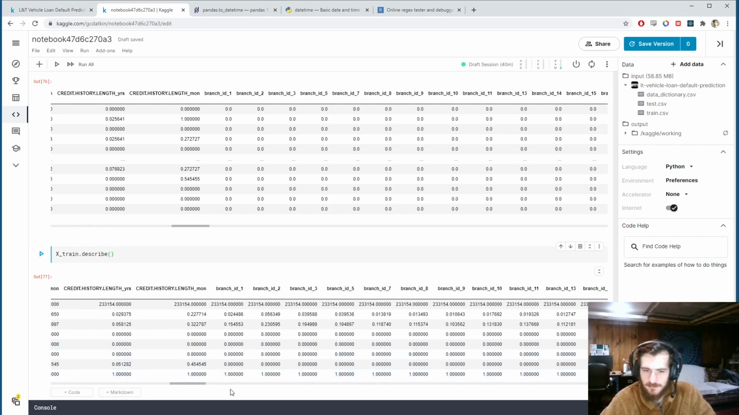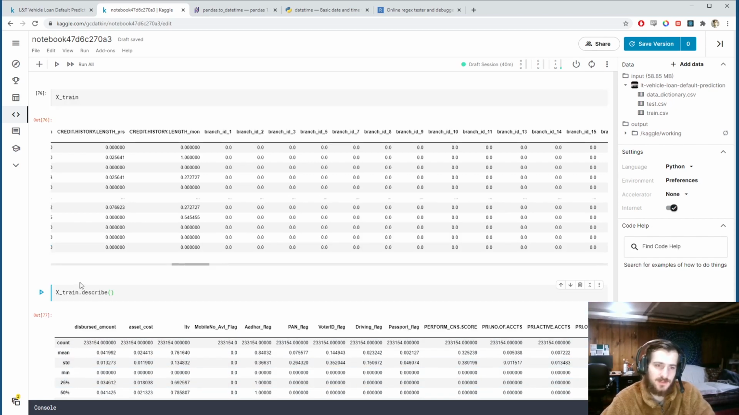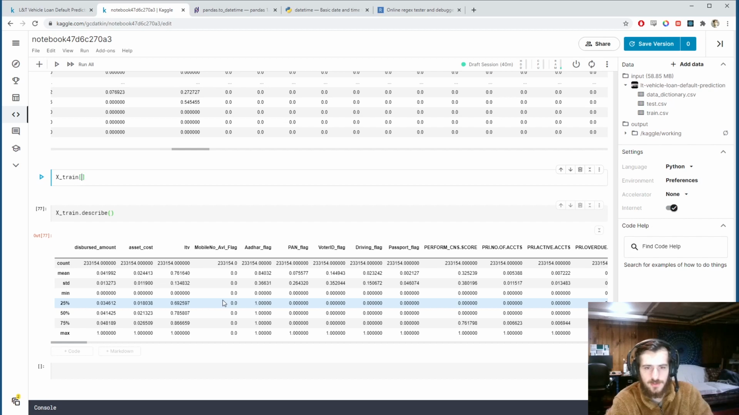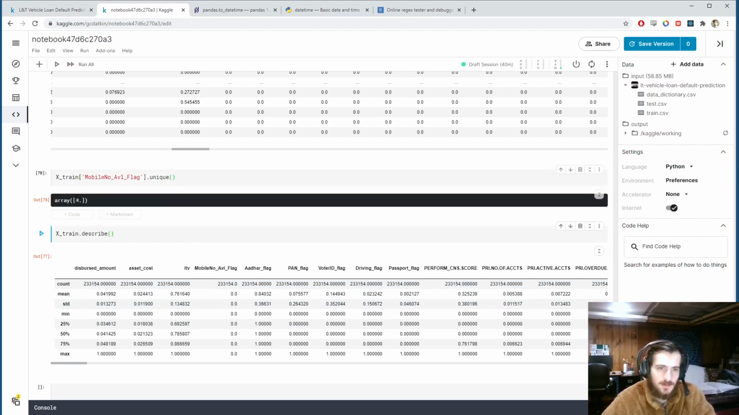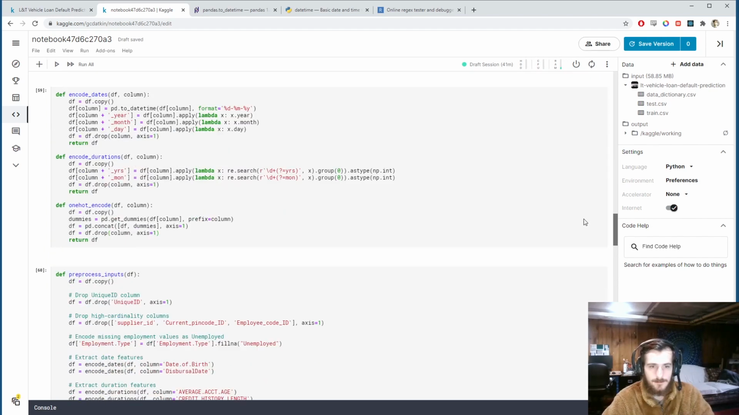And I actually realized there's one in here with 0, which suggests to me that maybe it's a column that has only one value in it. Let's double check that. Xtrain sub mobile number AVL flag dot unique. Oh yeah, there's only a single value in here. So this column is useless. There's no way to draw a difference between any of the two training examples. Similar to how the unique ID was useless because there's no way to draw similarities between the training examples. So let's go ahead and drop this up here.